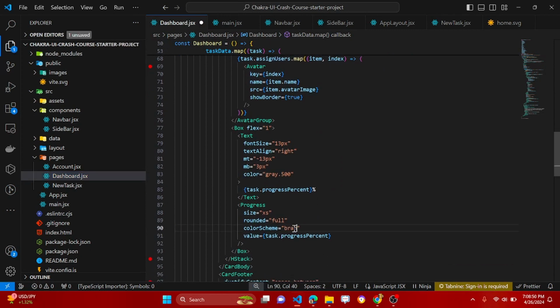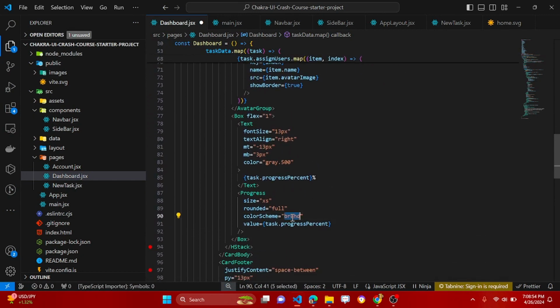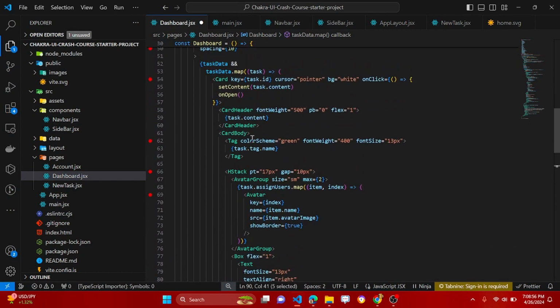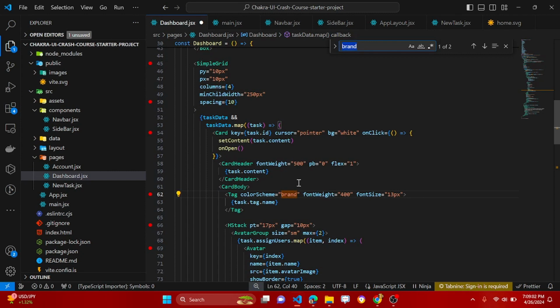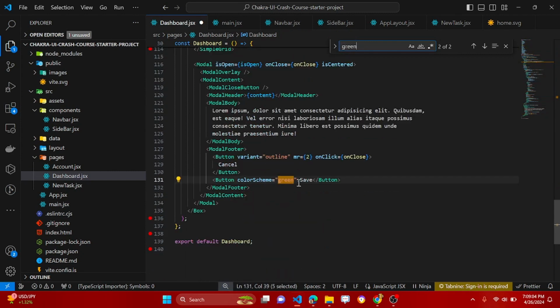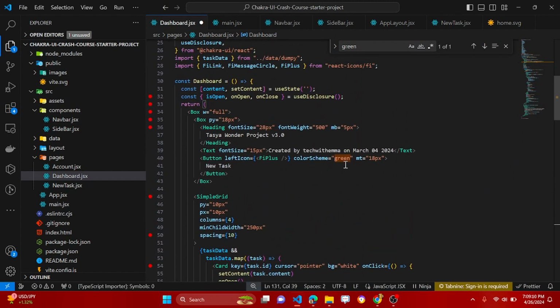So I'll just change it to brand. Let me come over here and copy that to color scheme, to brand. I'm looking for where I use green. Let me use it again, brand. Okay, brand, yeah.